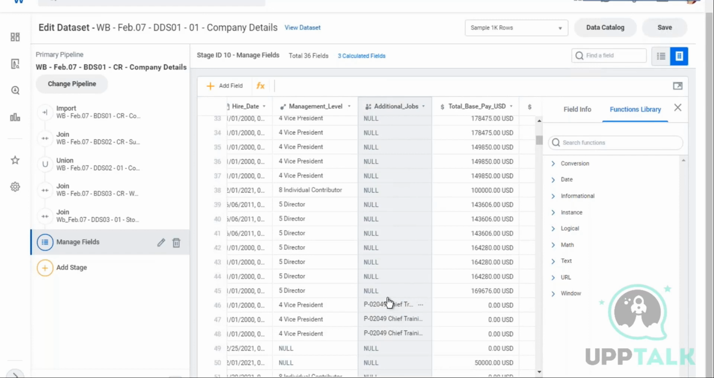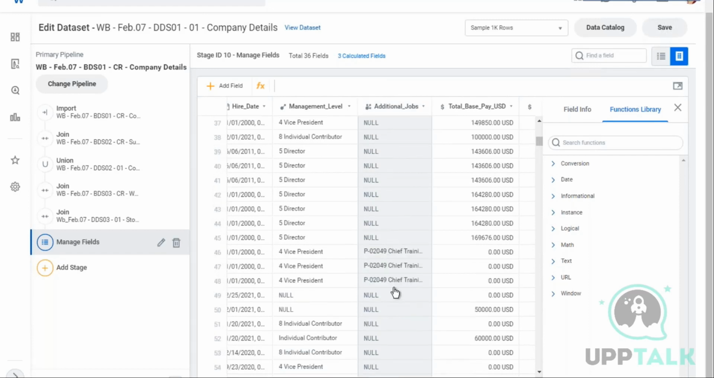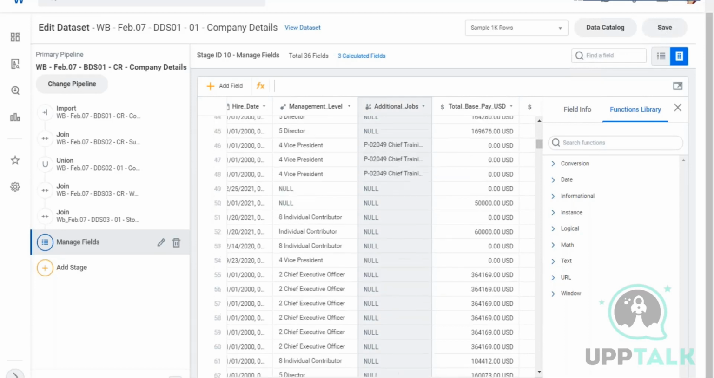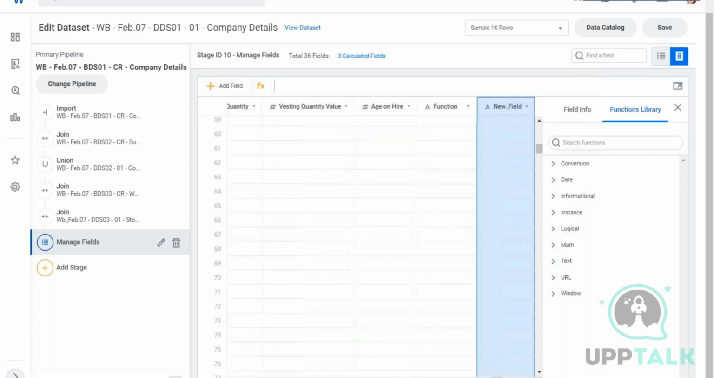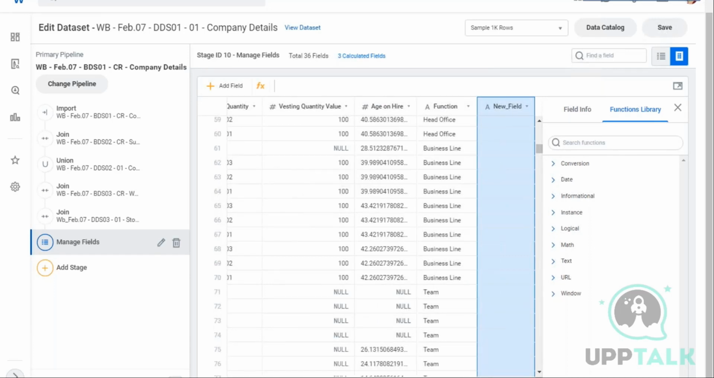Some employees are not on any additional jobs. Some employees are on one additional job. There could be other employees who are on more than one additional job. So what I want is the count of all the additional jobs that the employees are performing. In reporting, we have sum related instances or count related instances. Those are the functions that we use in reporting. Now here we have a similar function.